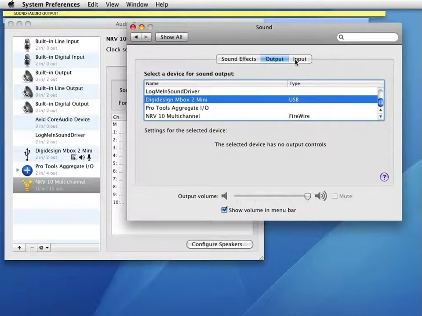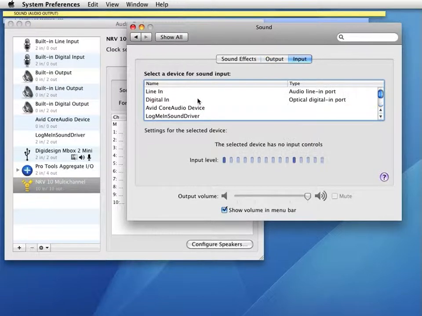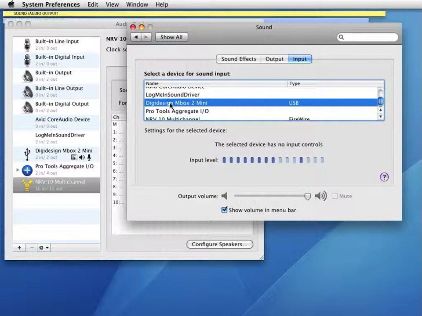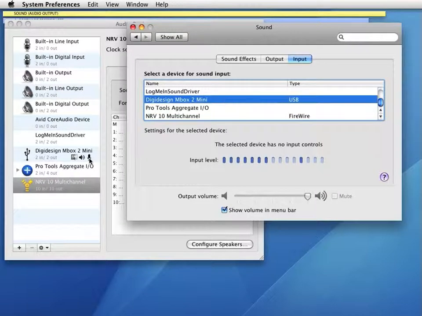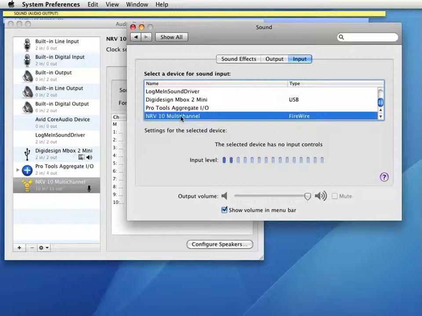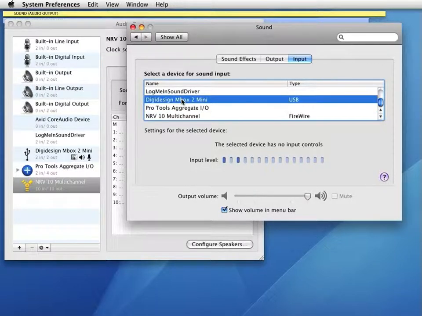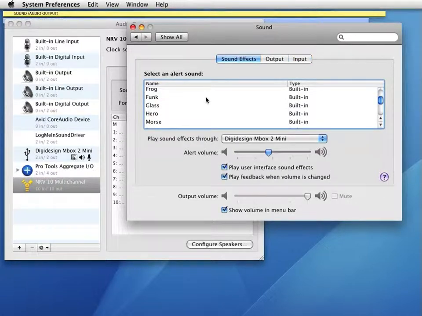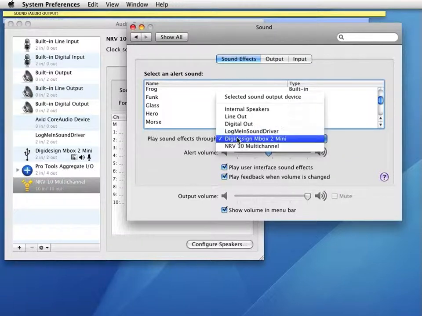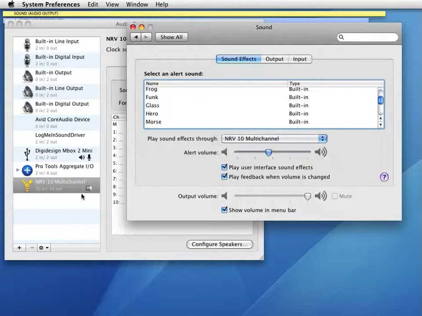So if I were to go to input, let's say, right now I'm set on DigiDesign MBox 2. There's the microphone. I'm going to click the NRV10. You'll notice the microphone moves there. Same is true with the output. Let's say I wanted my sound effects, my little beeps and plink sounds, warning sounds, to come out of the NRV10. I could choose this list here, choose NRV10, and now all the system sounds are going out there.